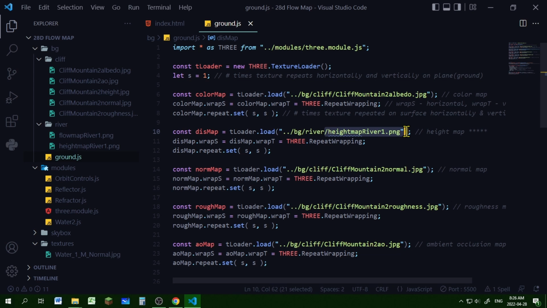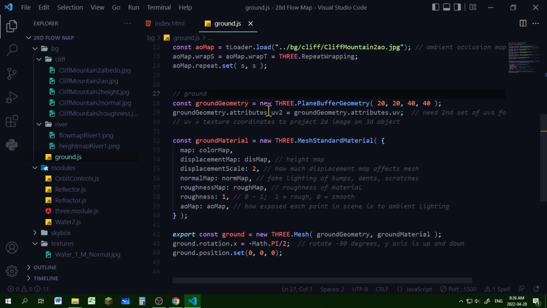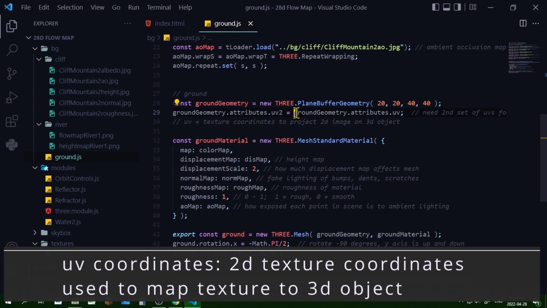For the height map, I am using this height map that I've created here for the riverbed, not the height map for the cliff. Then I'm creating my ground geometry. It's a plane buffer geometry, 20 units wide, 20 units long, with 40 width segments and 40 height segments. And to use the ambient occlusion map, you need to create a second set of UV coordinates. So I'm just creating a variable for that and making them equal to the first set of UV coordinates.